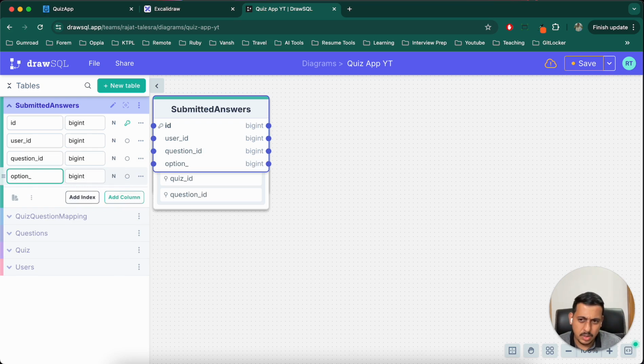option number or option, yeah, option number. It will be either 1, 2, 3, 4, or A, B, C, D. Sorry, it can be anything. Okay. Or maybe I should write selected option. Okay. I won't write whether it is correct or incorrect. That's not important because we can always calculate that. So let's not go in that.